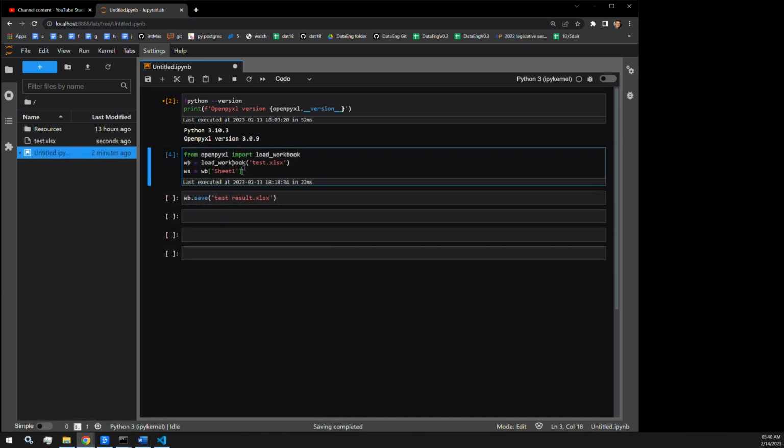In the code, you can see here I'm bringing in the load workbook function from OpenPyXL. I will be assigning the variable WB, the test workbook, and I'll be assigning the worksheet, the WS variable. Down here, I'm going to be saving the results of what we're working on.